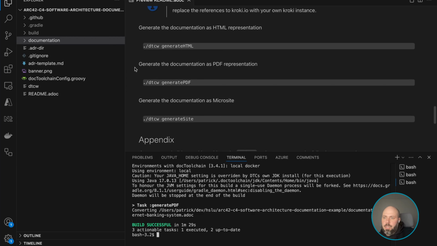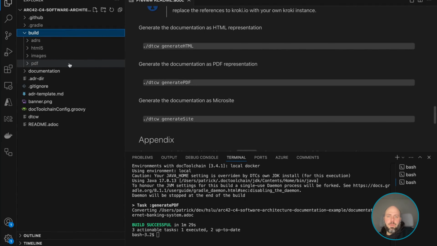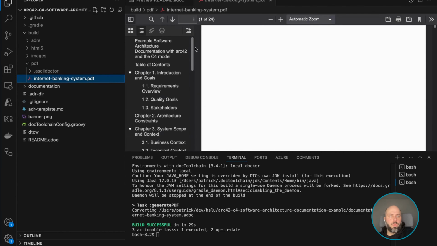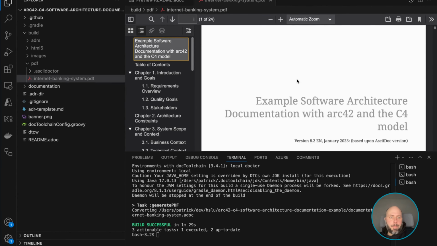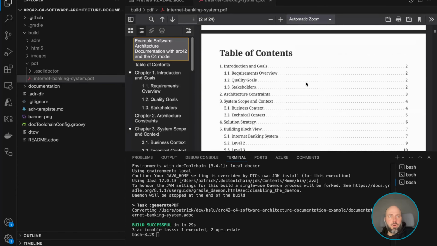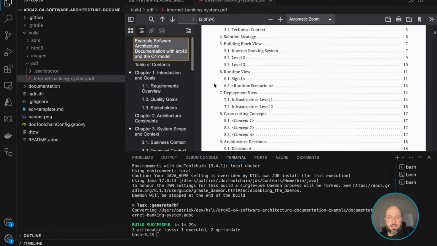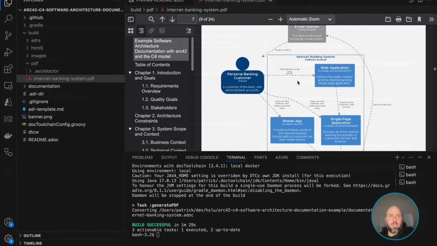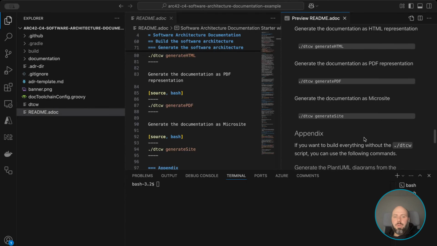So we have this PDF folder, and you see our arc42 based software architecture documentation in the format of a PDF with a cool table of contents. It's clickable. You have the images in it. Yeah, everything you need.